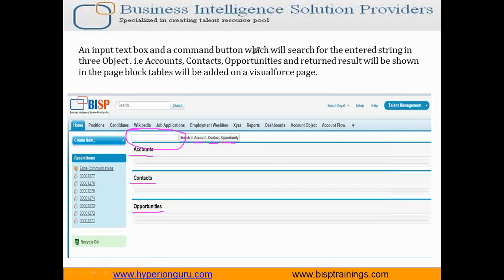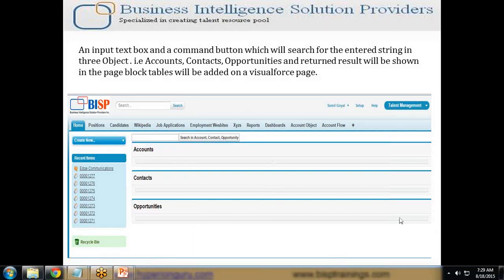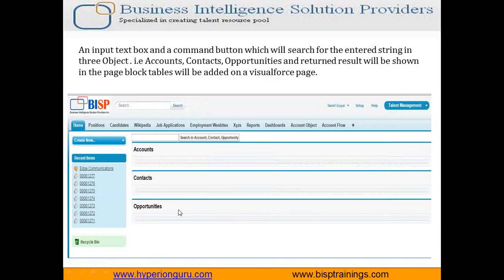So an input box and a command button will search for the entered string in 3 objects: account, contact, and opportunity, and the returned result will be shown in a page block table added on the Visualforce page. Every object has its own records, so we'll get the records and display them by using a page block table under every section. So that's the scenario, that's the requirement. Let's see how to do this.